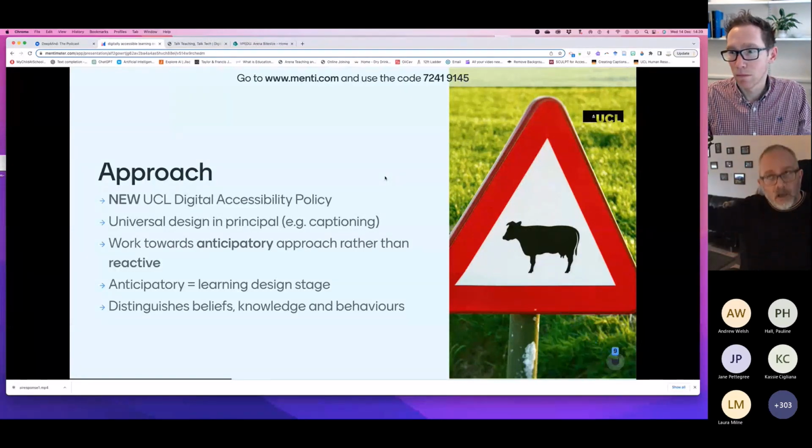In our bigger plans, we're trying to distinguish between beliefs, knowledge and behaviours, because on the one hand, people say, yeah, that's great, but don't know how to do it. Or they might say, yeah, that's great, I know how to do it, but I don't have time. So actually, we need to distinguish between these three aspects and turn beliefs into knowledge and into behaviours if it's going to be successful. The cow, by the way, is about that anticipation.